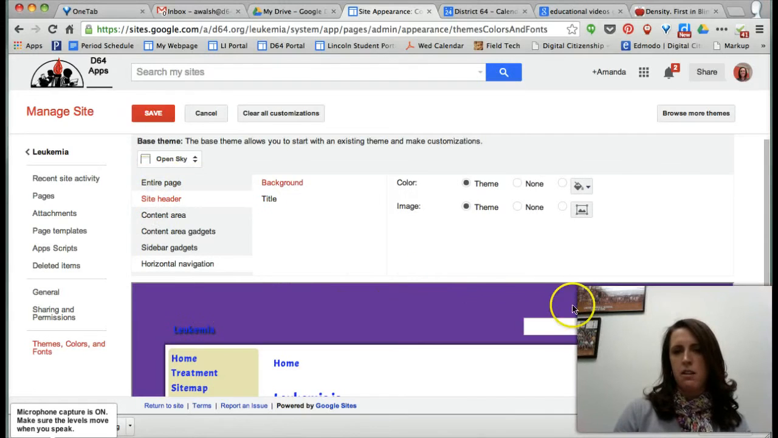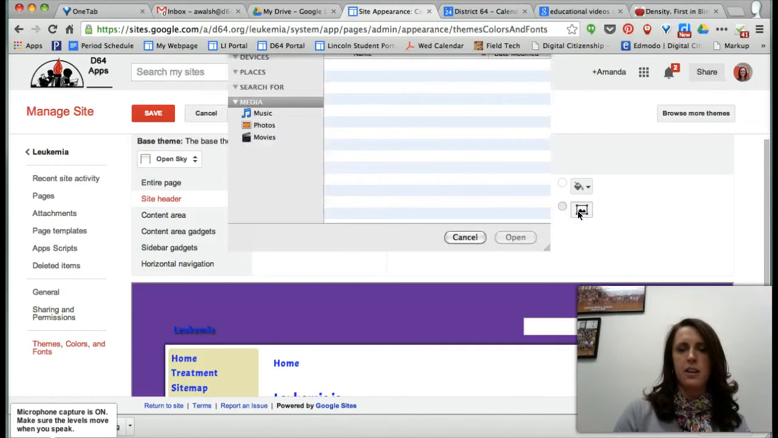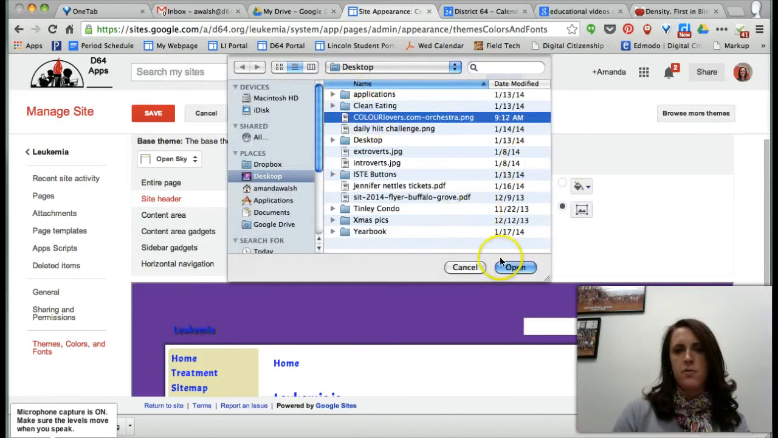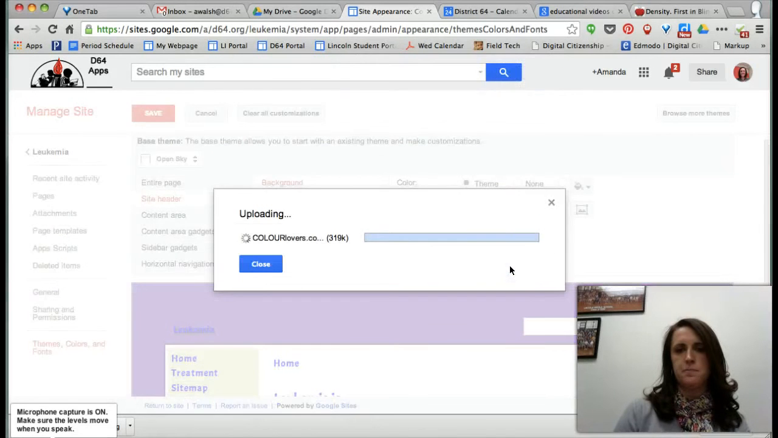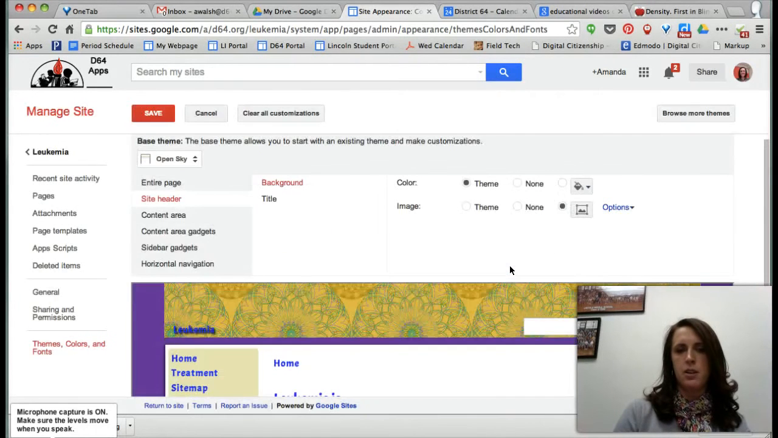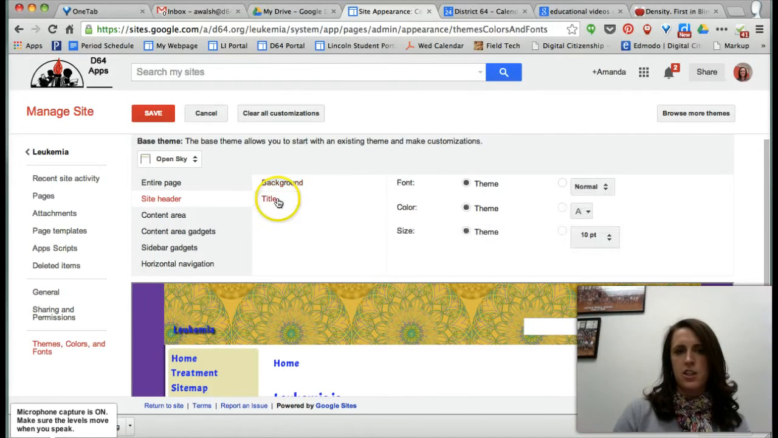So see this background here? I have a picture already saved on my desktop that I got from this site called Color Lovers. It's COLOURLOVERS, and it has a ton of like header backgrounds. So if I change this, you will see how it changes. So now I have this background here, okay? Customized background. I can change the title.